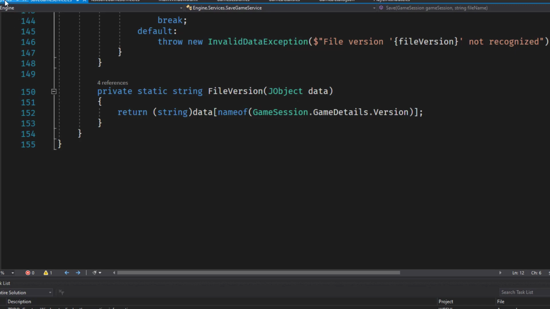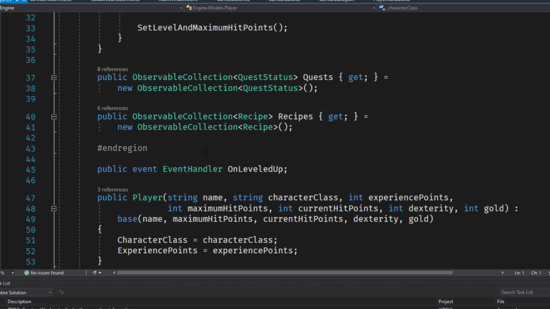One last change I did make in the Player class. I was looking at this for preparing it for adding in the player attributes, and the Quests and Recipes properties I used to set to an empty observable collection in the constructor. I've moved those up to the lines where we declare the properties, say 37 and 40. You now say after the property get, equals new ObservableCollection of QuestStatus, or Recipe.